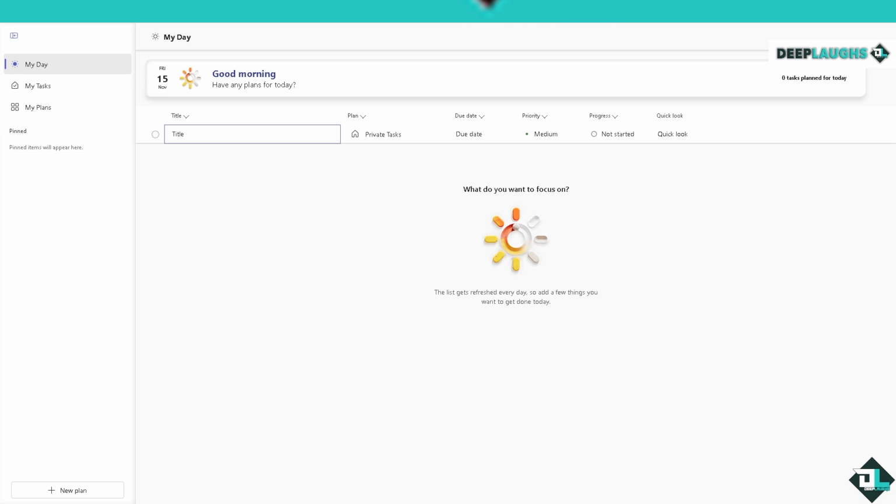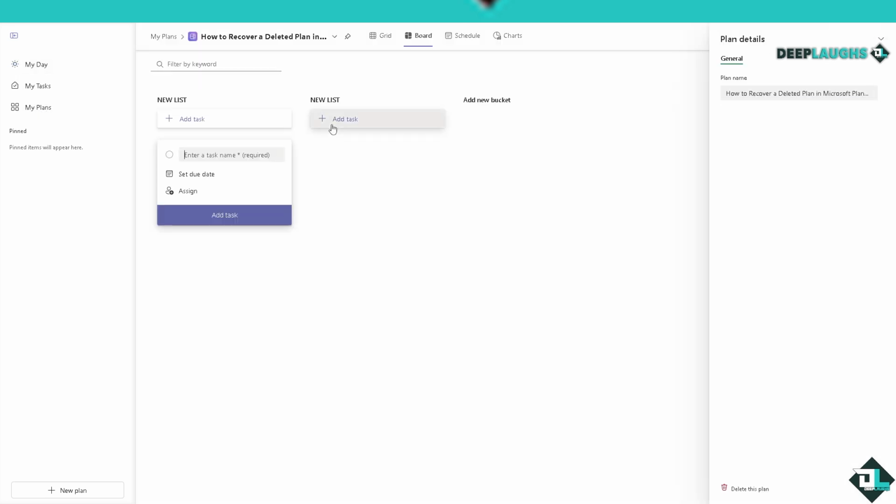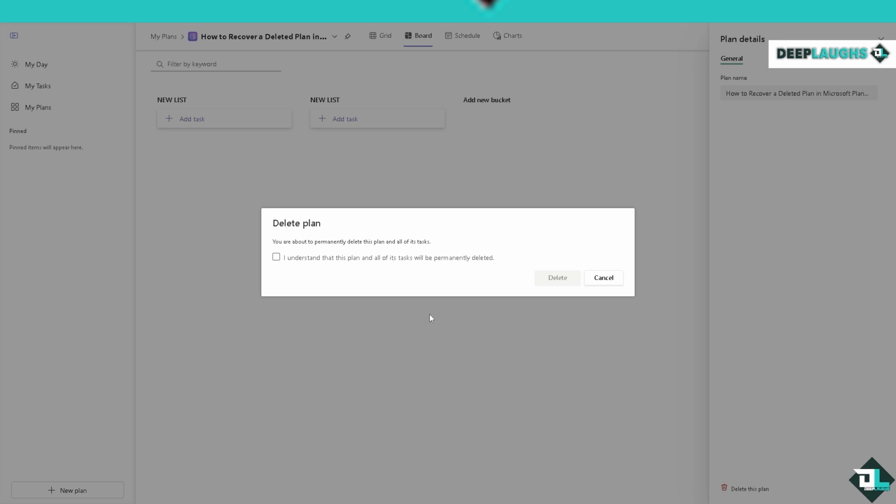Unfortunately, Microsoft Planner does not provide a direct option to recover a deleted plan. You see, when you go to the plans on the left side panel of your dashboard and click on the plans that you have deleted or accidentally deleted, click on this three dots icon here. Right? There's going to be an option here that says delete this plan. You will be notified that you are about to permanently delete this plan and all of its tasks, all right? And if you understand that this plan and all of its tasks will be permanently deleted, you cannot have the option to recover that within the application.